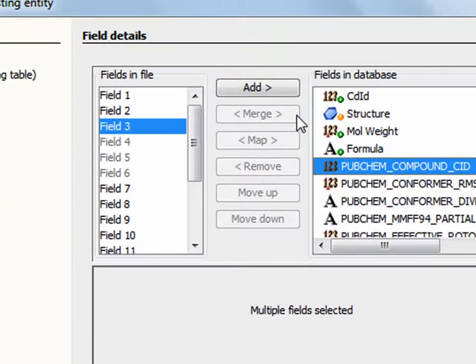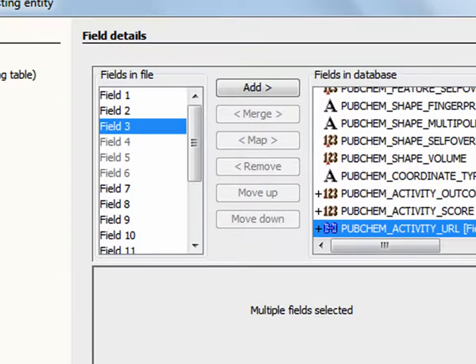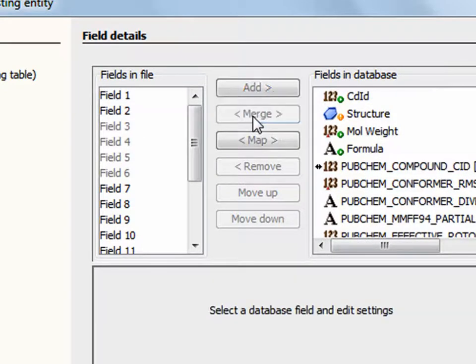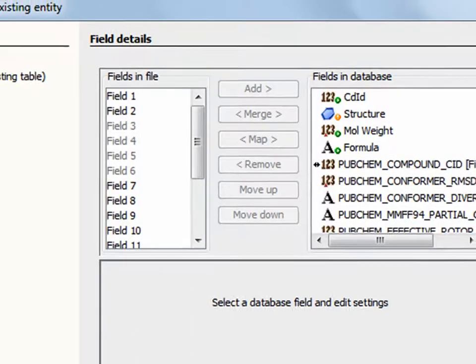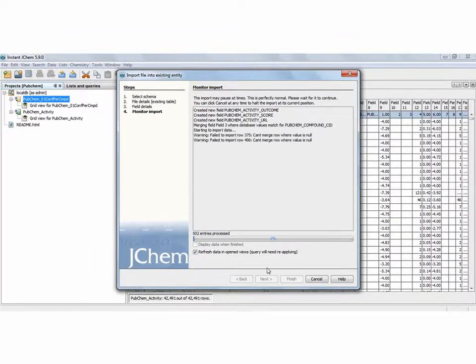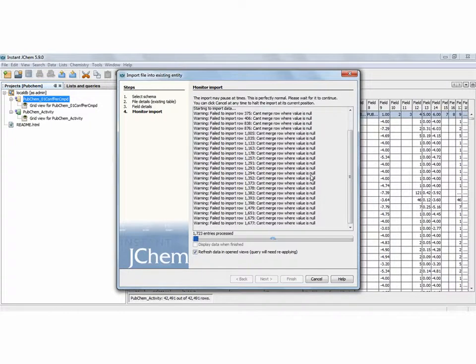Notice the merge button is unactivated. We have to make sure no other fields are selected. Then we can select the merge button, and we see that the merge will be due to the mapping of field 3 to PubChem Compound CID. And see the double-headed arrow, which also indicates this. And finally select Next, and the import merge will undergo, and we can see that a merge is not possible if no merge key is supplied.